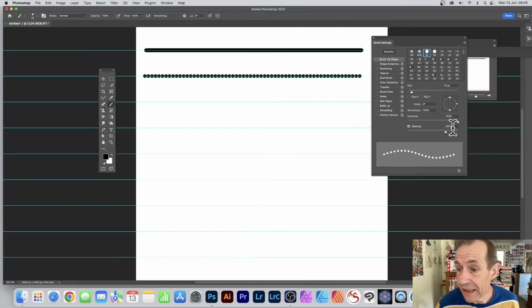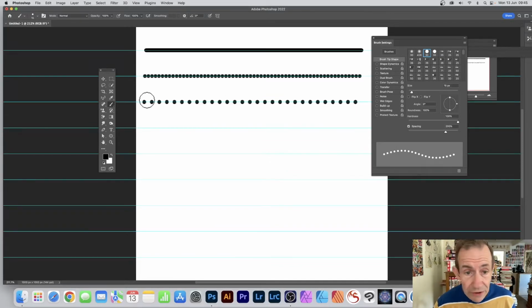Go to the spacing and set it to 200%. Once you've done that, again, click on the document and then click over here. Hold down the Shift key again and you get a nice straight line along that line. And what you see, you've got the brush, that size of brush, then a gap the size of the brush as well, and then another brush stroke all the way along to the end.